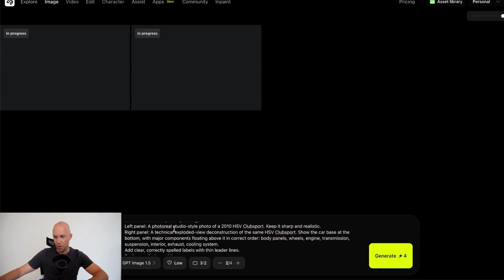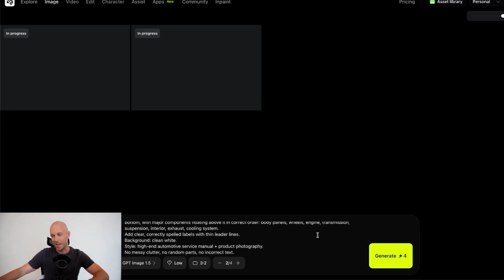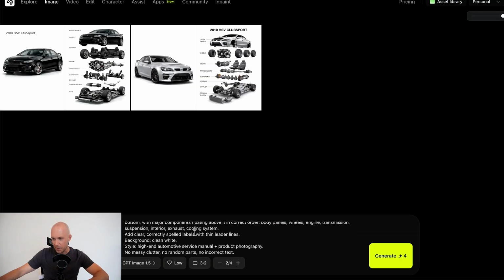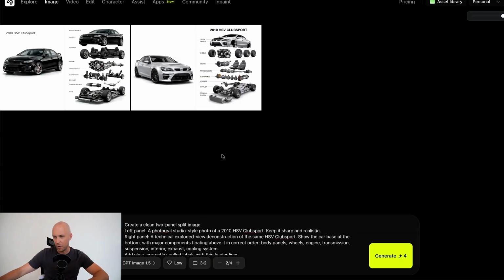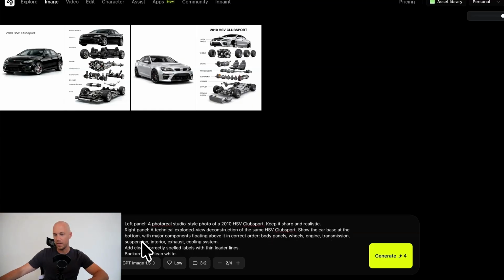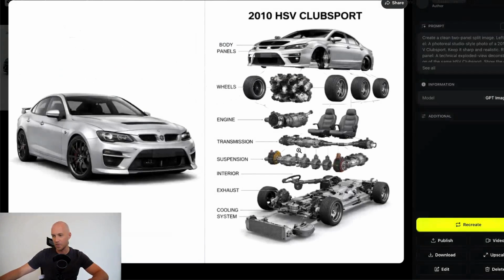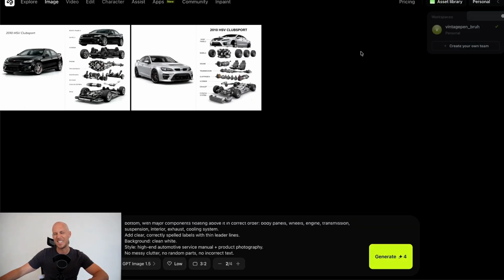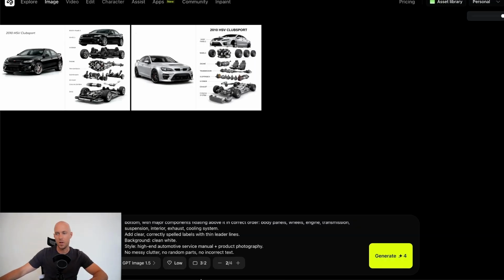So we're doing a photoreal studio style photo of a 2010 HSV Club Sport. There's a little bit of Aussie bogan in me still. I love the club sports growing up. And then we are going to do a generation here that pulls out the specs. And then on the right-hand side, we'll show all of the components of that club sport. So let's open up this image here. And you can see that it has now pulled out all of the important parts of this club sport. So overall, I think that looks pretty cool and such a great car, a great sounding car as well. So that's the first prompt that I wanted to do.